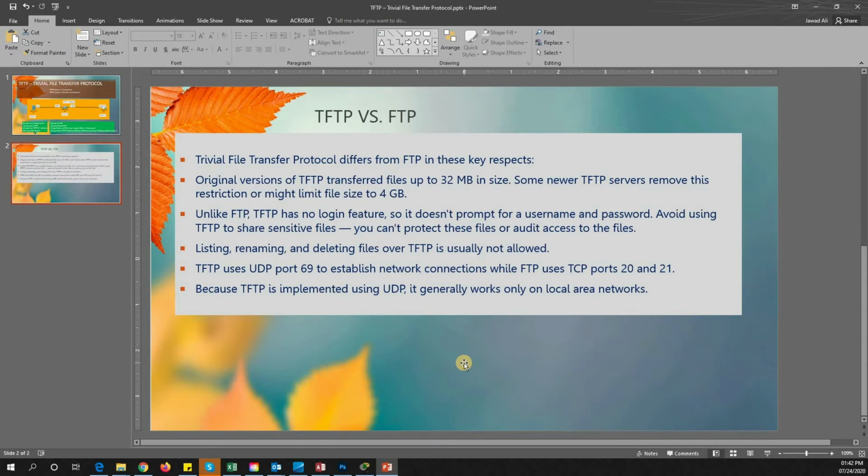In TFTP, you cannot delete or perform some operations like in FTP. It does not ask you for a username and password. It runs on UDP port 69, which establishes a connection between two devices, let's suppose server and client, and it looks for the file. It asks for the specific file. That's why it only works on a local area network.